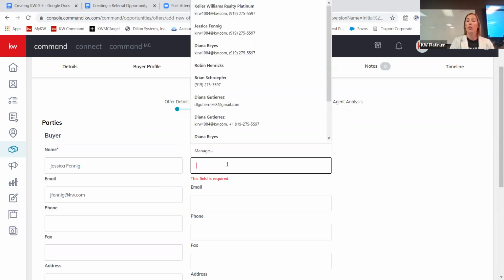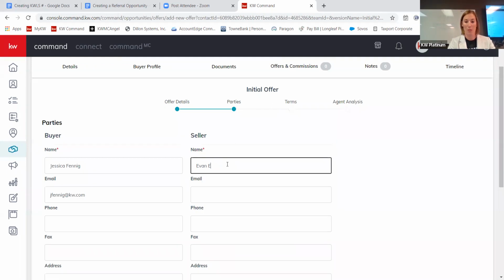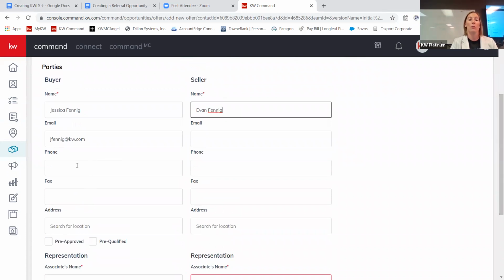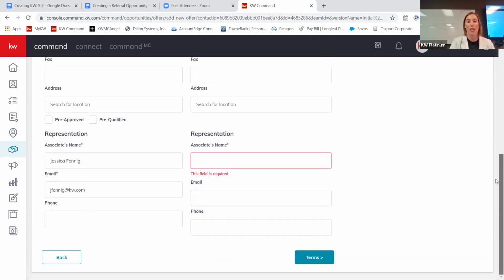It's going to want to know your seller's information. We are going to have my son selling the home. There's all sorts of additional information that you can put in here. Now remember, you're the buyer, so any of the information you already have will populate. If you have the phone number already in your opportunity, it's going to be in their address, and so forth. You can, at that point, put in the seller information, but you only have to put in the required fields. So you're going to need that name. You're also going to need the representation, and remember, representation is going to be the other agent.